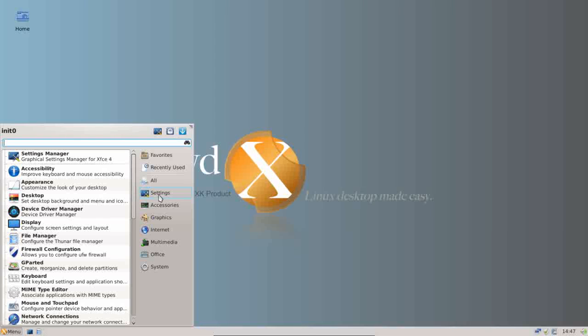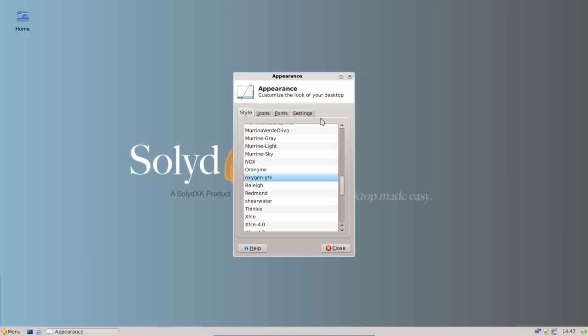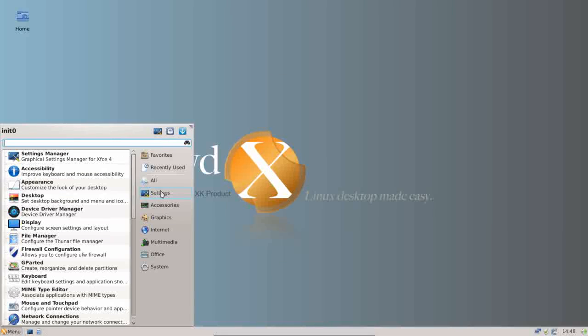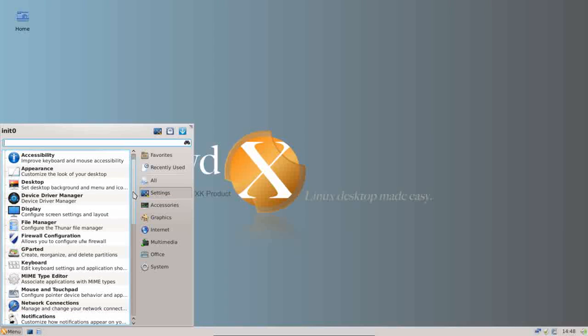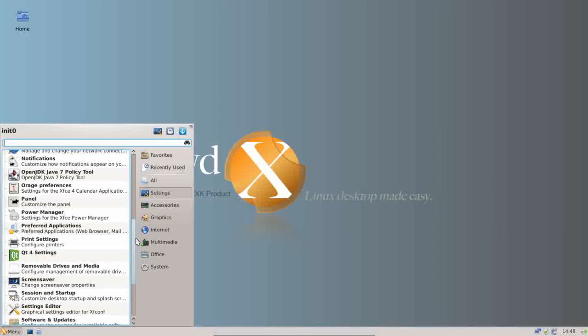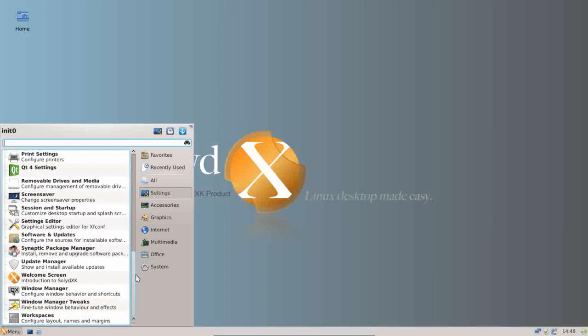Let's see a few things that are installed here. Under settings, you have the XFCE4 settings manager, an application so you can customize the style, icons, and fonts. They do a good job of putting in helpful notes as far as what your applications do. So there is a device driver manager. Configure your display. Firewall configuration is installed, which you know I'm a big proponent of, a big supporter of that. GParted for managing partitions. Just your basic settings and control features. Power manager, preferred applications, screensaver. You can control what applications or scripts run at startup.